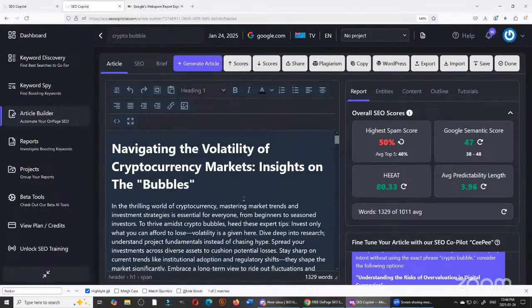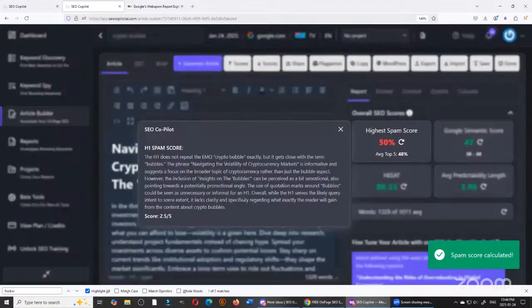So let's rerun the spam score and see if the H1 spam score likes it. Now, it also depends on how stringent you want to get. Is this a new site? It does get close. The phrase navigating the volatility is informative. However, the inclusion of insights on the bubbles can be perceived as a bit sensational, also pointing towards a potential promotional angle. Yeah, I don't care about that. If that is what it's complaining about, that it's promotional, then I don't give a fuck. Fine. Thank you, AI. Being a little bit promotional is not necessarily a problem.